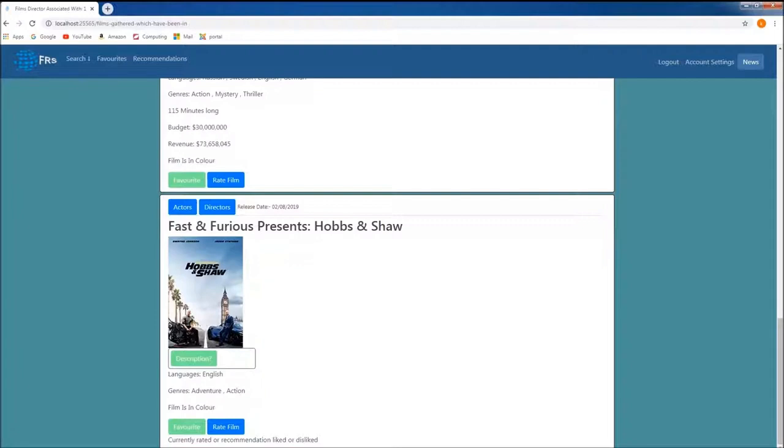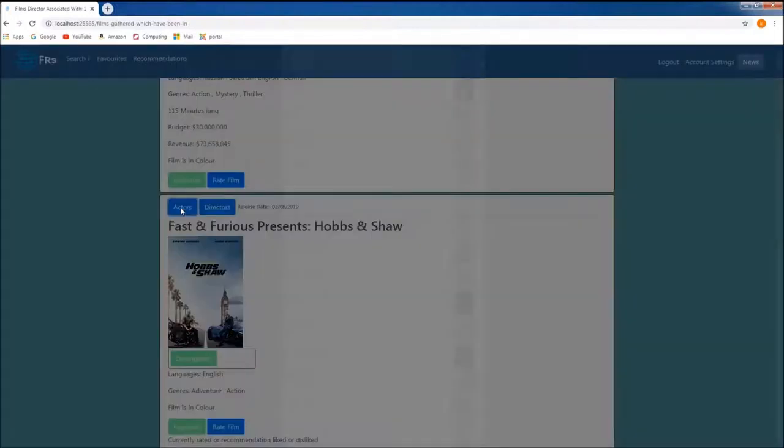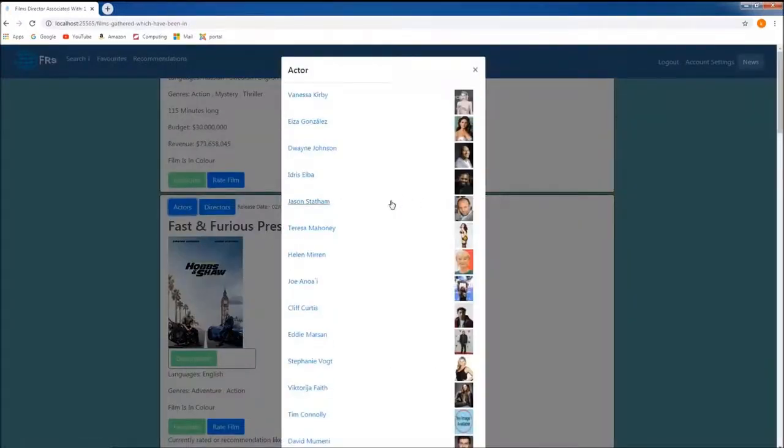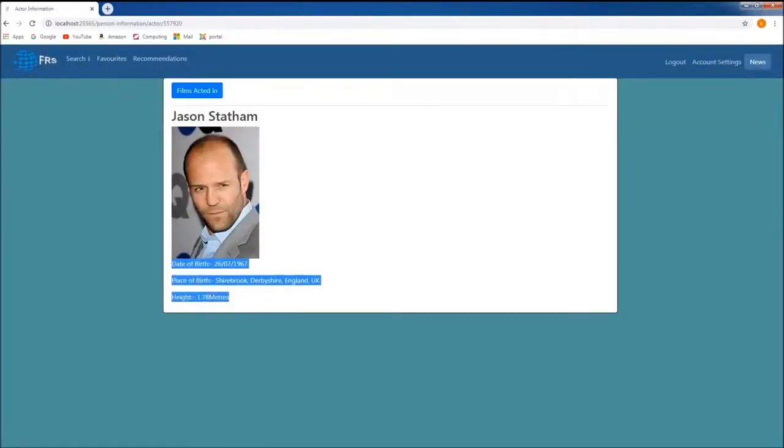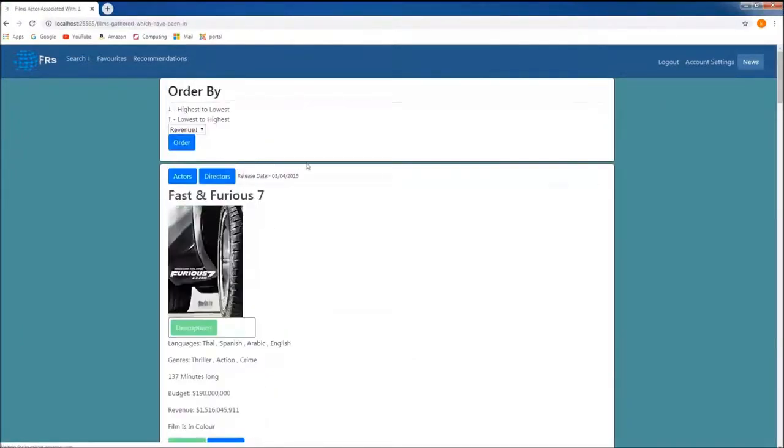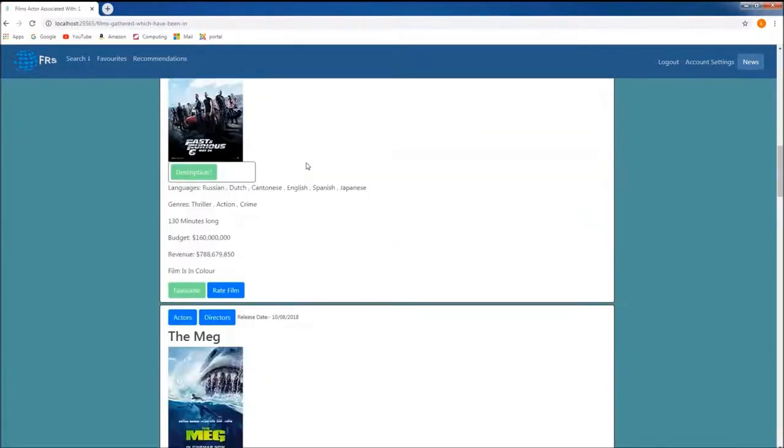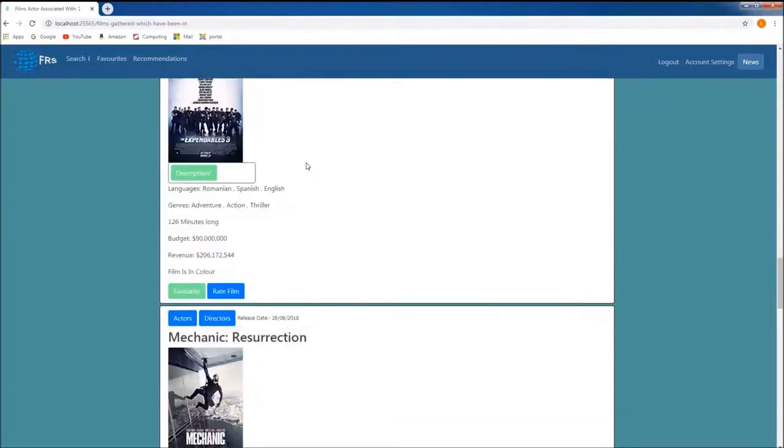I can click on the actors modal to view all the actors in this film. I'm going to click on this actor to view more information about them. I can see the information about this specific actor, and I can see the films which they have acted in. The films which they have acted in will load onto this page, and as you can see they have been in the Fast and Furious films, and all of these.